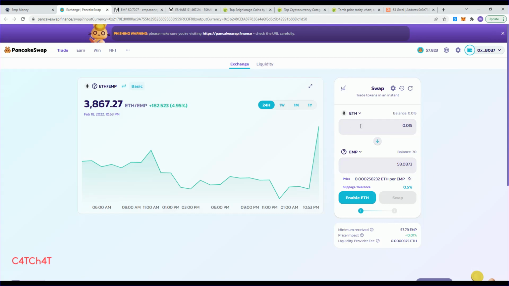However, because we want to create a pair in a couple minutes here, we want to have an equal amount of Ethereum and an equal amount of EMP. So don't spend all of your assets to buy EMP.